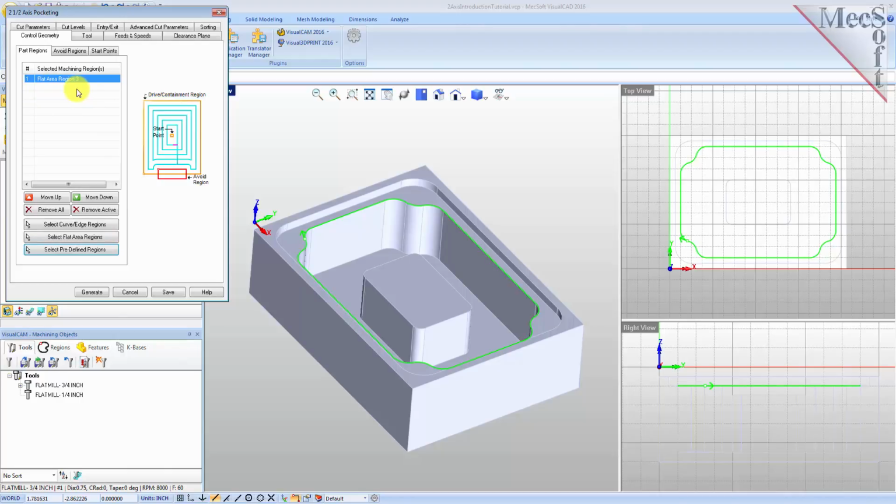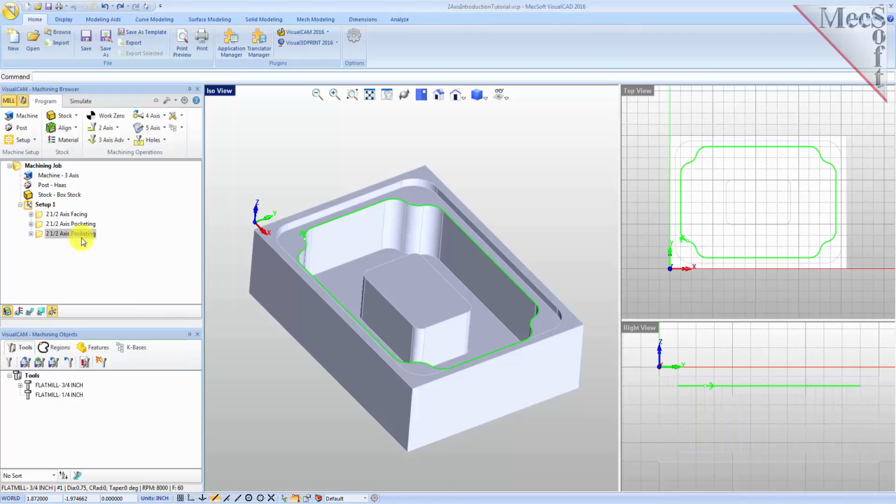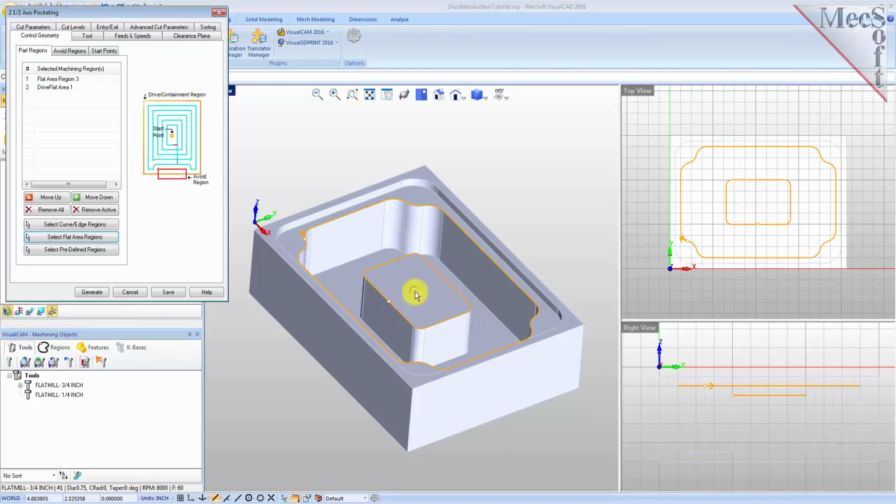If you look at the part, you will see that this pocket contains an island in the center. We want to include this as an additional drive region. To do this, we will pick the Select Flat Area Drive Regions button. The dialog minimizes and we will select the flat face at the top of the island, and then right-click or press Enter to complete the selection. You will now see that a second region was added to the Select Machining Regions list in the dialog.